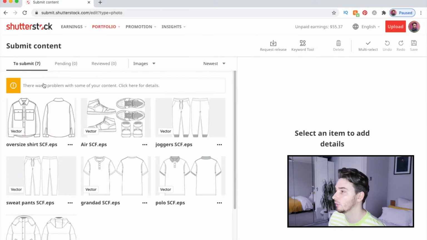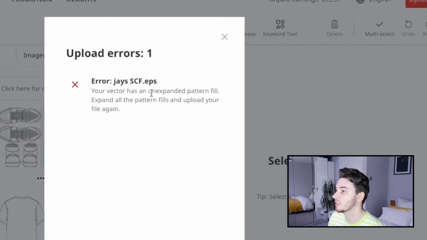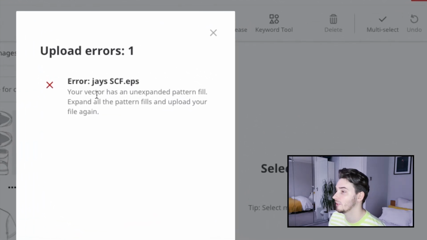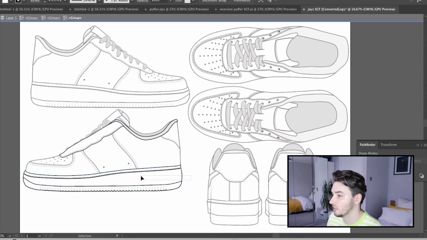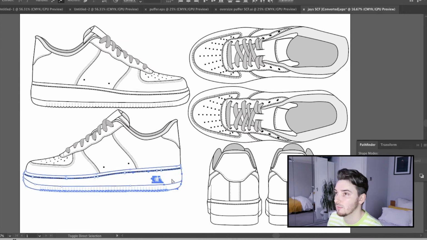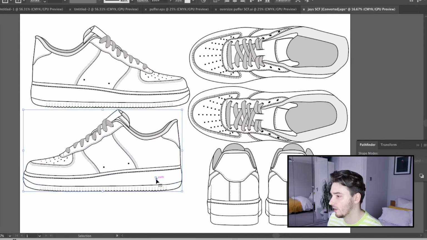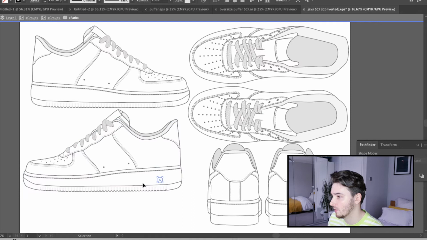So let's go and have a look. So on the J's, your vector has unexpected pattern fills. Expand all the pattern fills and upload your file again. Okay, so this is the drawing, and it says there I've got patterns that need to be expanded basically. So clearly I didn't take my own advice. So let's just find out where these patterns might be.